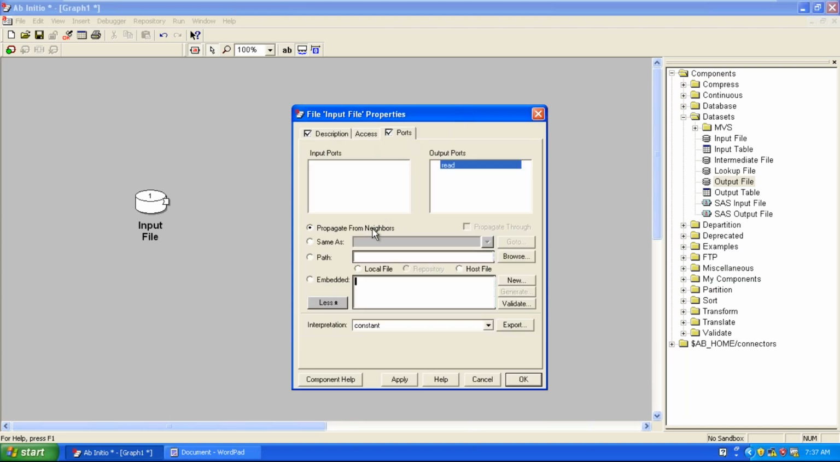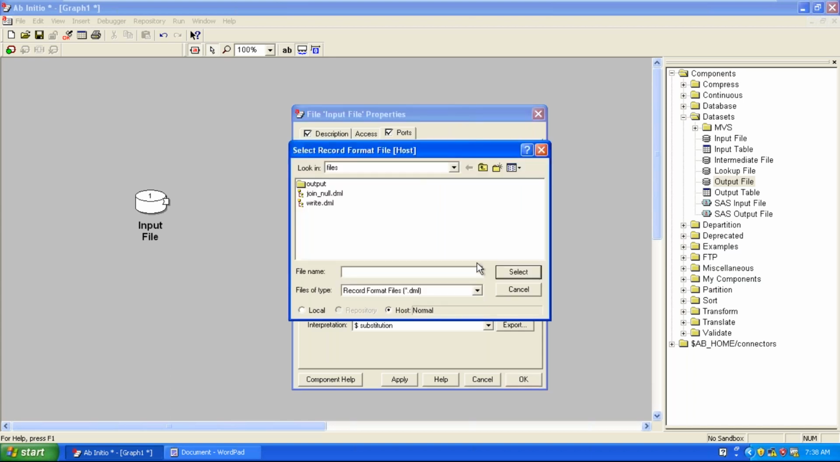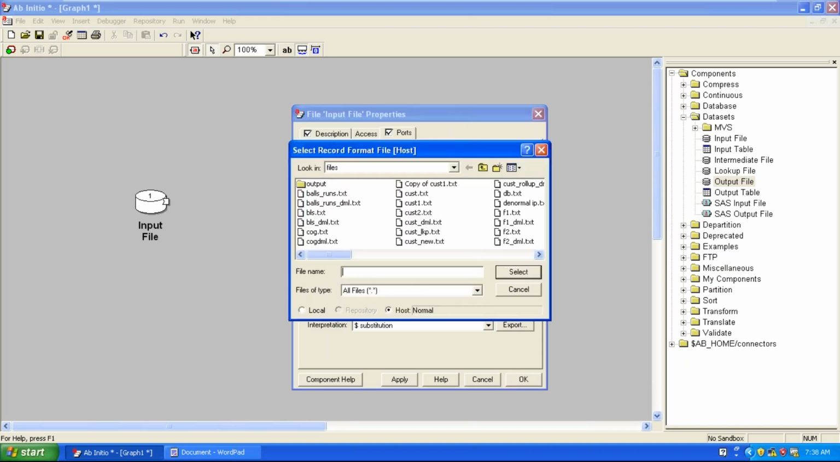So in the ports tab, as I mentioned, the ports tab is designed to mention the structure of the records, like the DML of the record. The DML was already saved in some location, so I can use the path option. Click on browse, all files. So you can see customer_dml.txt.